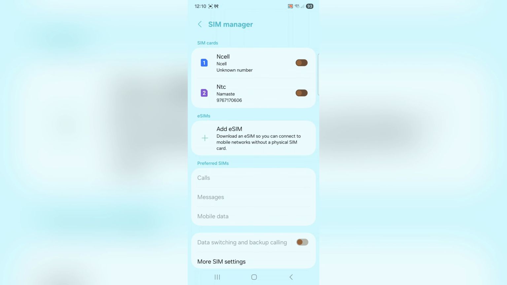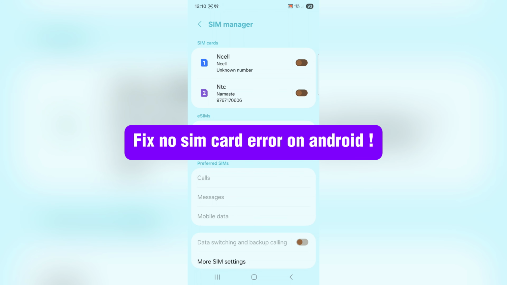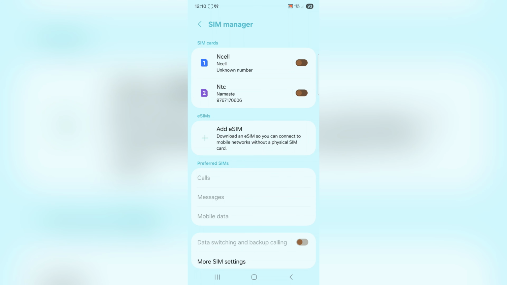In today's tutorial, we will learn how to fix the no SIM card error on Android. This error usually occurs when the phone cannot detect the SIM card due to poor contact, SIM damage, or network issues.